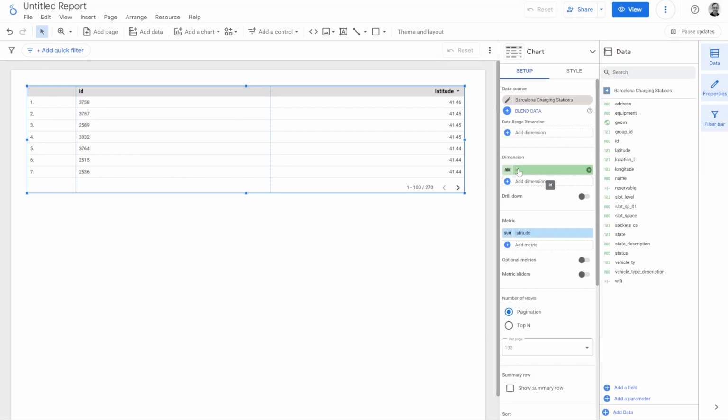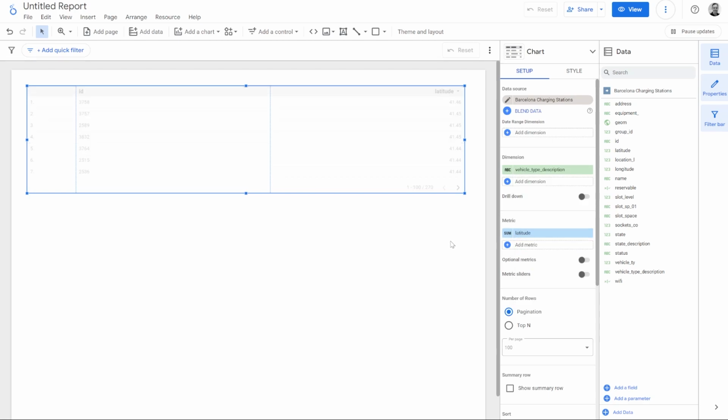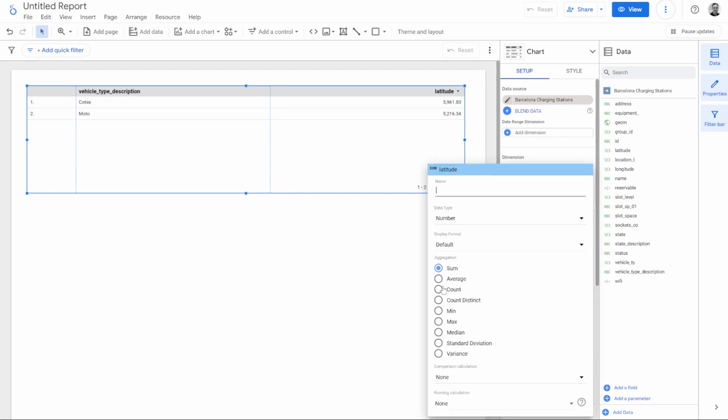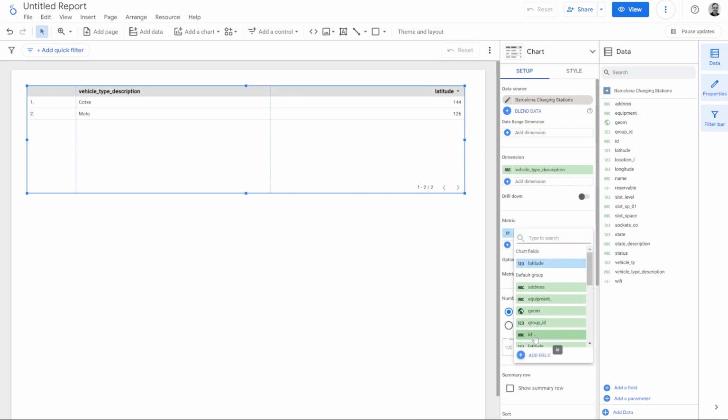In this case, Looker Studio defaulted to showing the IDs and sum of values, which isn't very helpful. For the sake of this example, let's change the dimension to Vehicle Type Description and the metric to Count ID to count the number of IDs per type of vehicle.